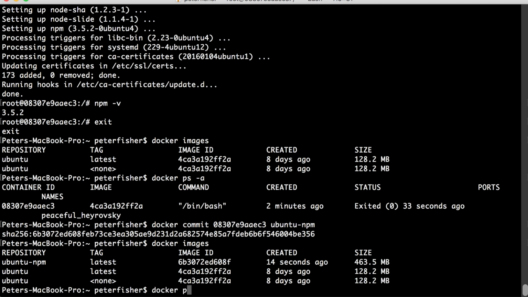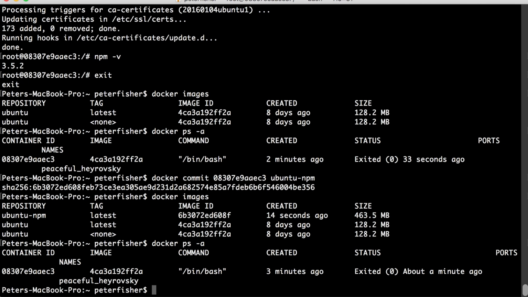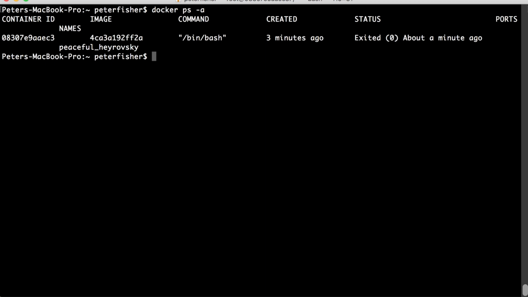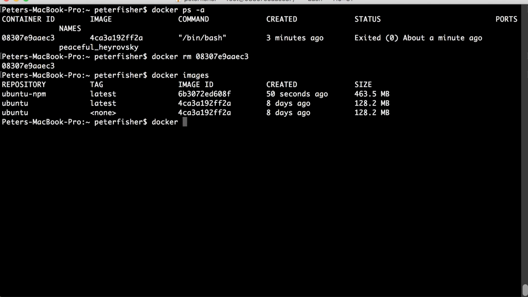So let's do a docker ps -a. I'm just going to clear the screen. docker ps -a, and we've got that container that we were just in. I'm going to do a docker rm and remove it, because what I want to do is do a docker images, and I want to do a docker run -it, and I'm going to use the new image that we've got, and I'm going to run that.